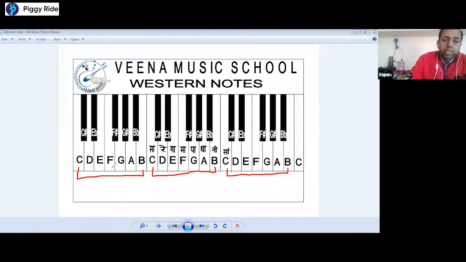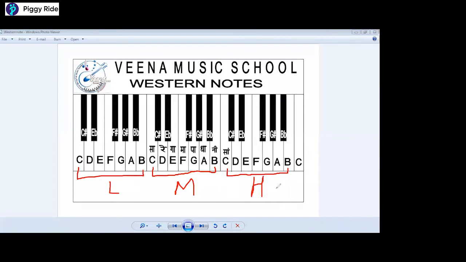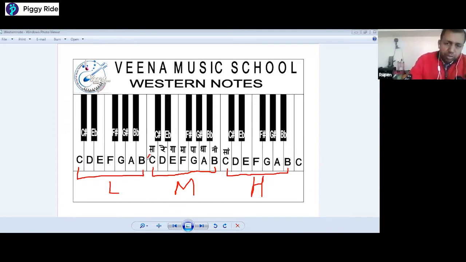We do learn this. First of all, we must know that the keyboard is divided into three parts: the lower, middle, and higher octave. You must be knowing the lower, middle, and higher octave. Yes, sir. Fine. And we know that this is the middle octave.